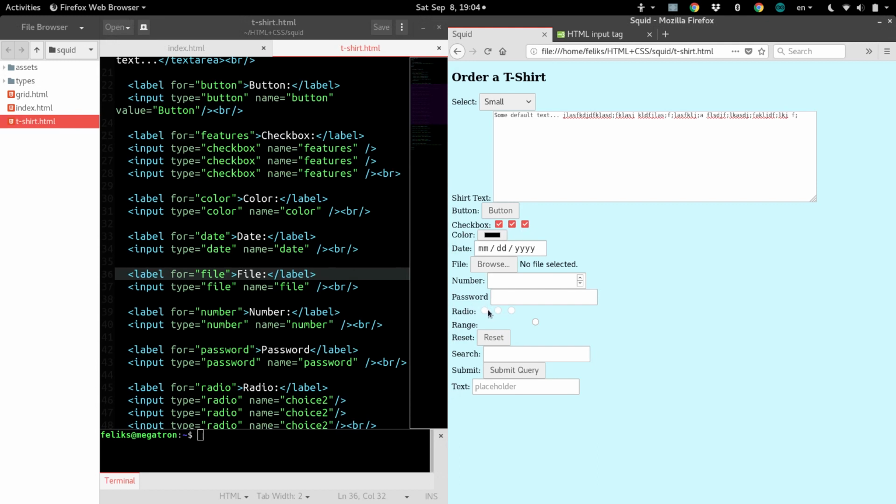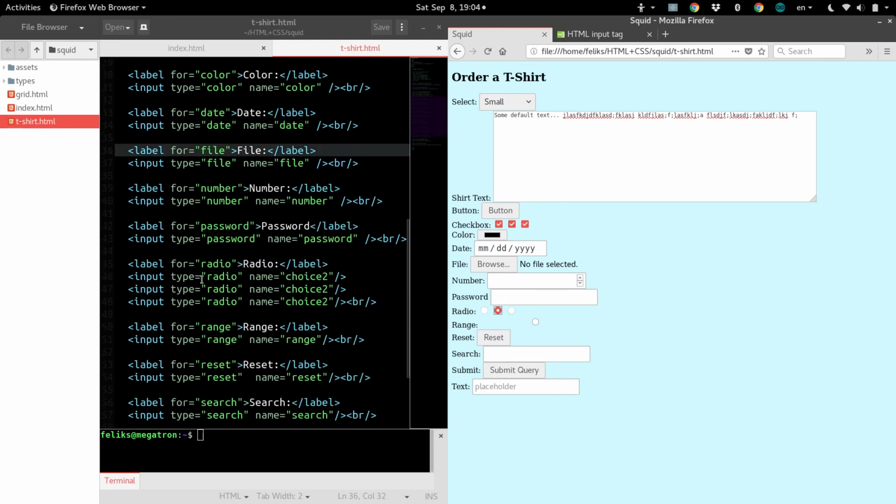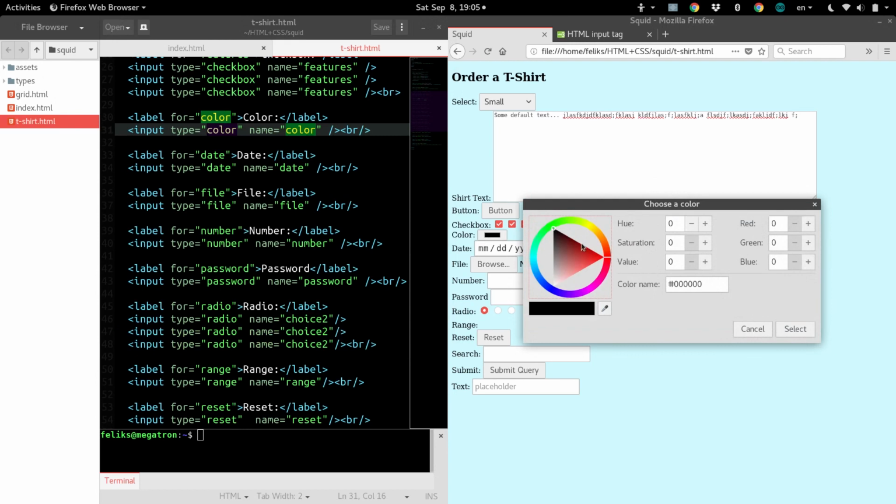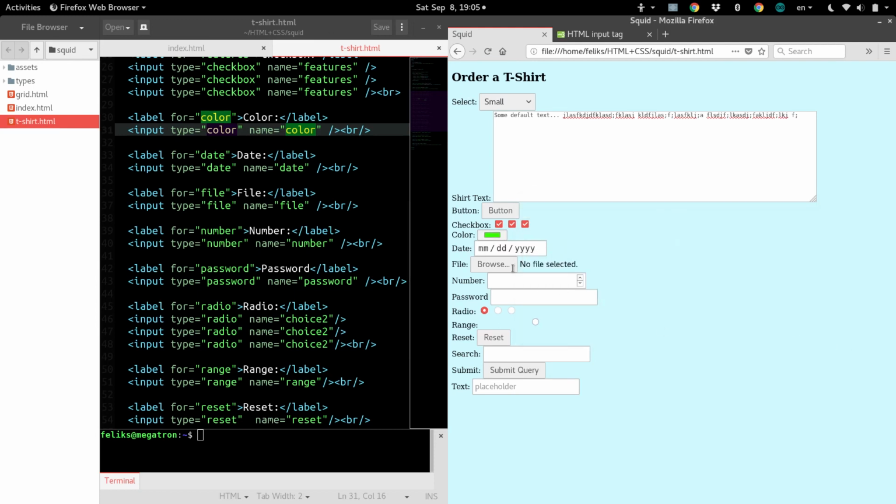Radio buttons are like checkboxes, except you can only select one. You've probably seen these before, but they're called radio buttons. Just like this, input type radio, and you give them all the same name, and that's how it knows which radio buttons to only allow one to be selected for. We also have a color input where you can click this and it brings up a color picker. We can select that color and you can see that it is now chosen.